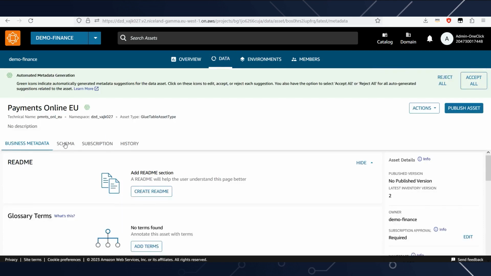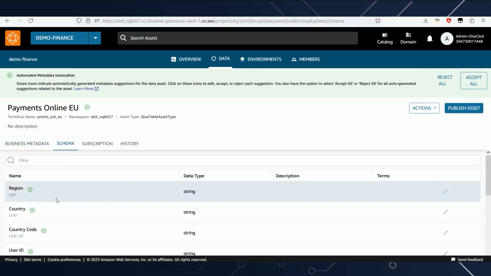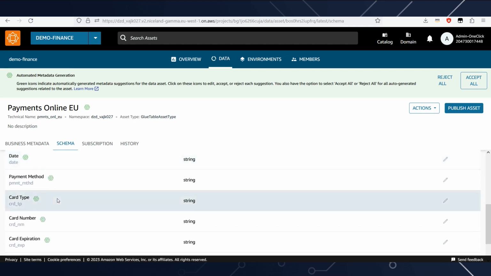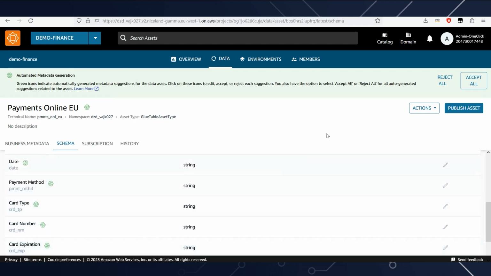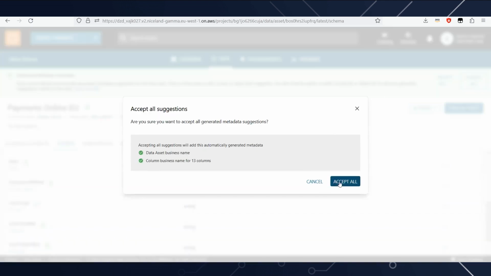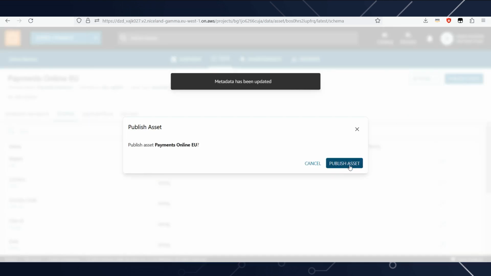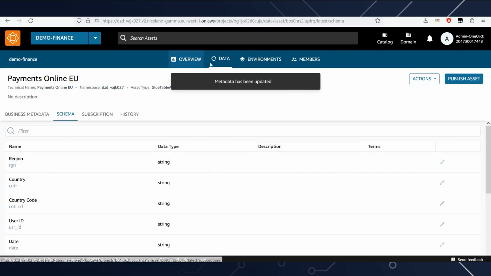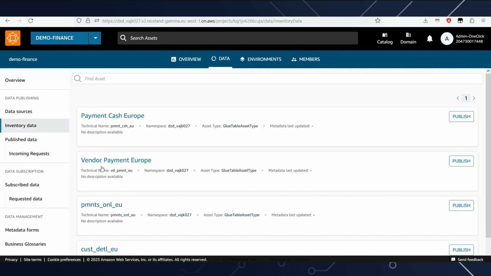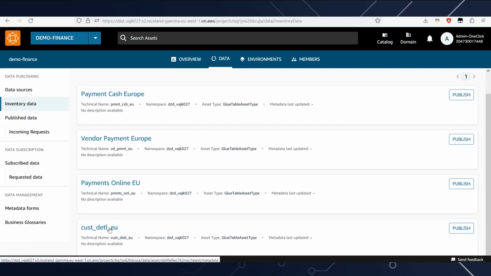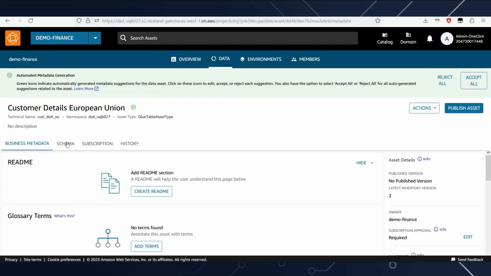We've got two left. Payments Online EU, I like it. That one is good. The column names are all good again. I just go for accept all this time right away. I publish it. And I go to the last asset in the inventory. It's a customer details table.